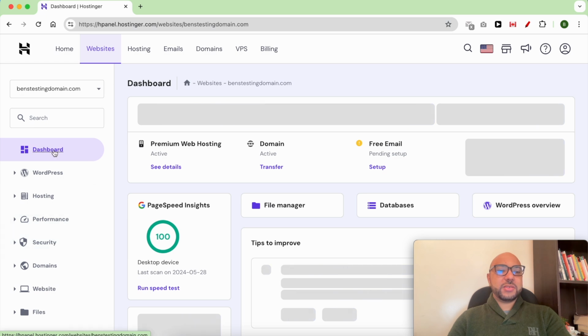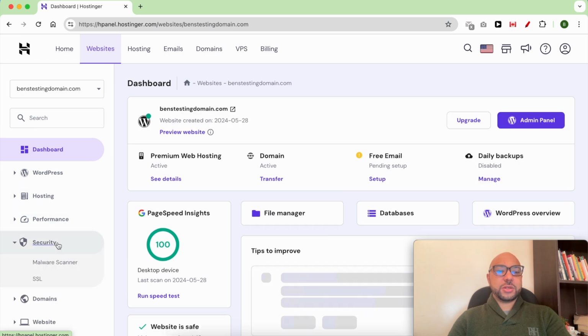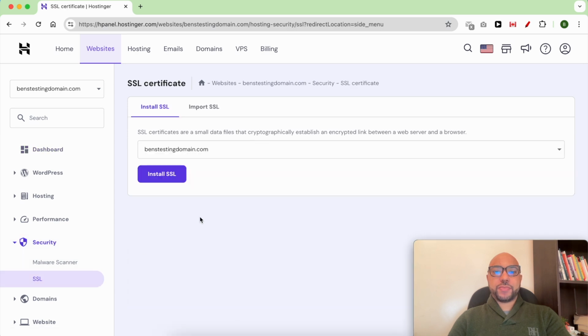From this left side menu, click on Security. Then choose SSL. From this drop-down list, select the website you want to install an SSL certificate on, then click on this Install SSL button.